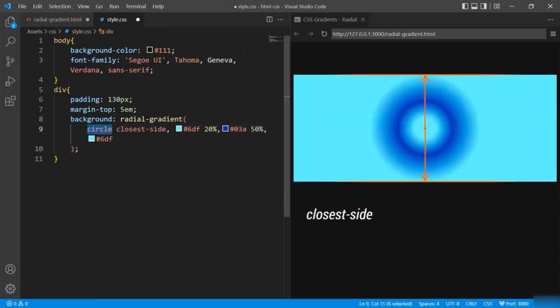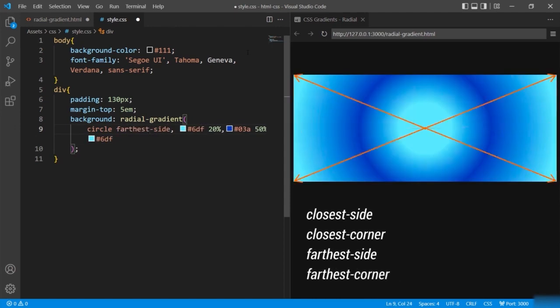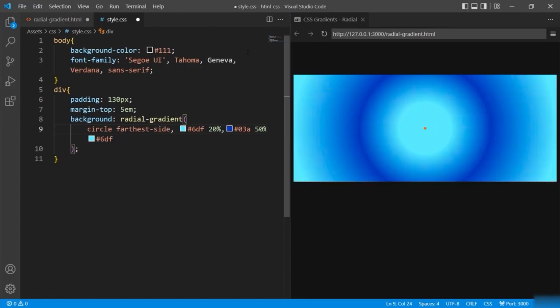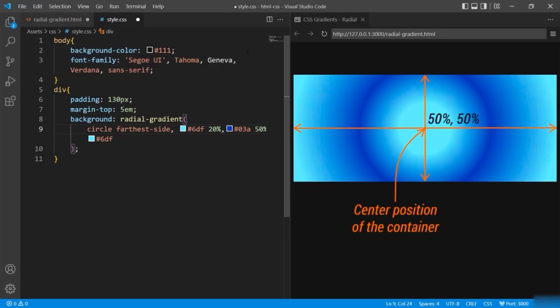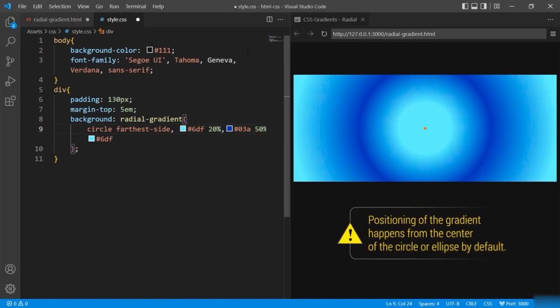Just like the closest side, you can give closest corner, farthest side or farthest corner to any radial gradient. Now that you have an idea about how the circle and the ellipse look, let's get into positioning. By default, both ellipse and circle are centered horizontally and vertically in their container. In other words, at 50-50%. The important thing to notice here is that the positioning happens from the center of the circle or ellipse.